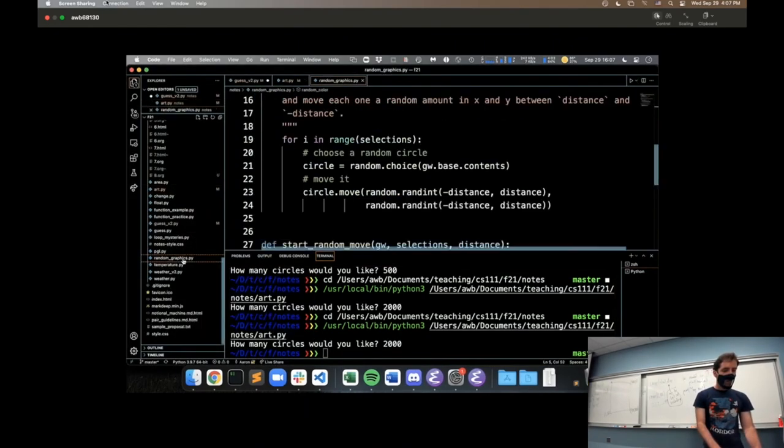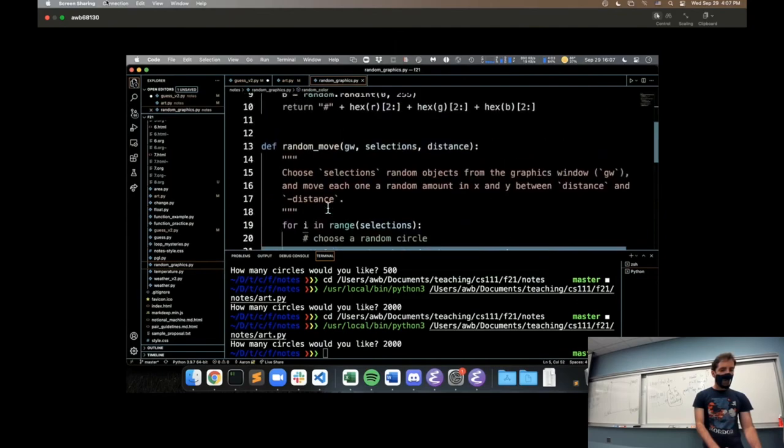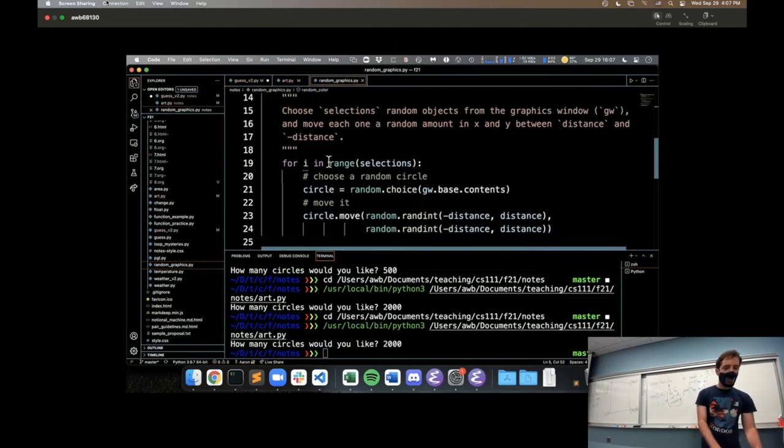So this random move is kind of a loop that chooses a circle and then moves it a random distance.